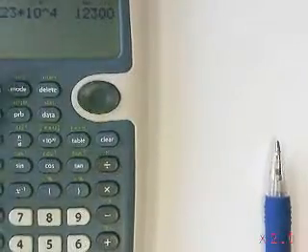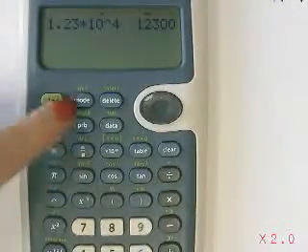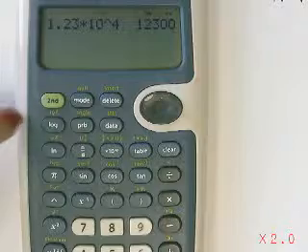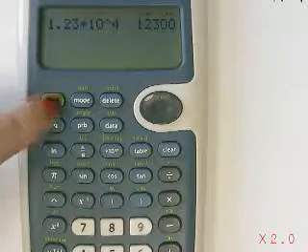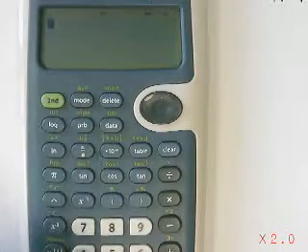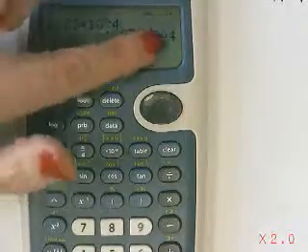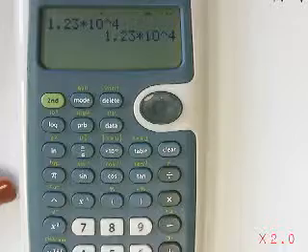If you can't see the quit, you'll see that it is in green, so the same as your second button here, it's in green as well. So any of these functions that are in that neon green, you're going to need to hit the second function to get them. So I'm going to do second quit, and hit enter again, and that puts my number back into scientific notation.